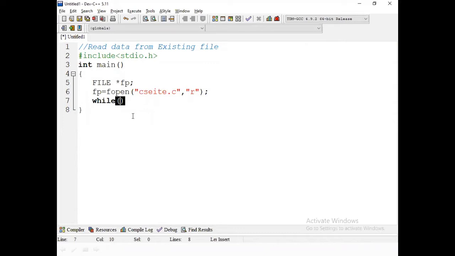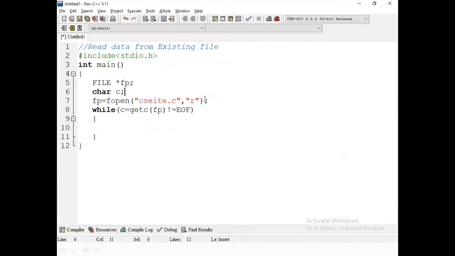While c equal to getc from fp. What is fp? fp is the file pointer, until not equal to end of file. That must be in capital letters. Here c is assigned only one character at a time from that file. c can access only one character from fp. What is fp? That is linked with cseit.c, and that file is opened.